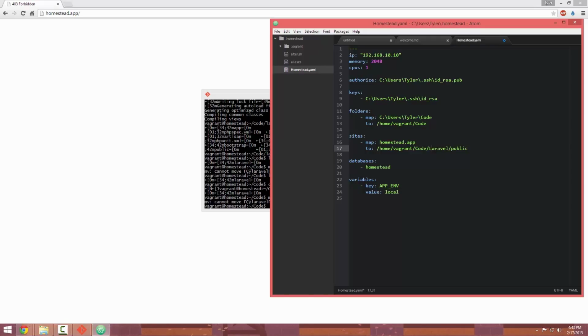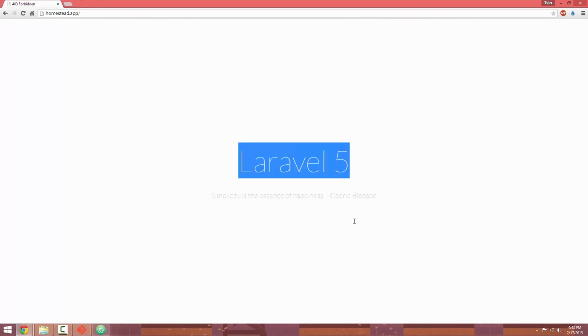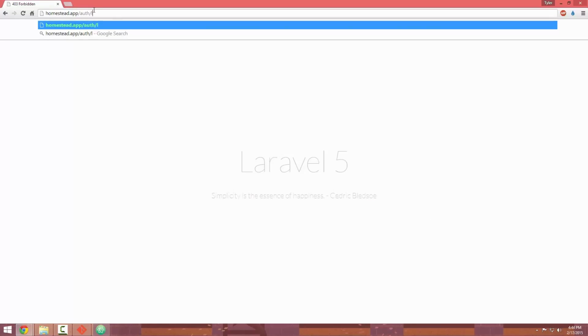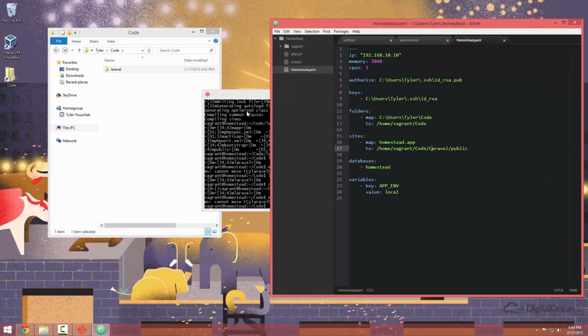But pretty much it's all done. And the only reason it's working is because there has to be some default way of serving this. And we can see this is running Laravel 5, so we can do auth login. And we have the really minimalistic design here, which is good. So this has been a full tutorial on how to install Homestead on Windows.